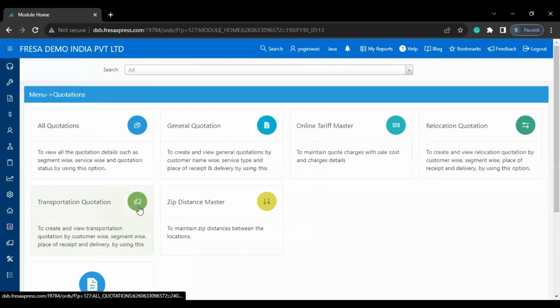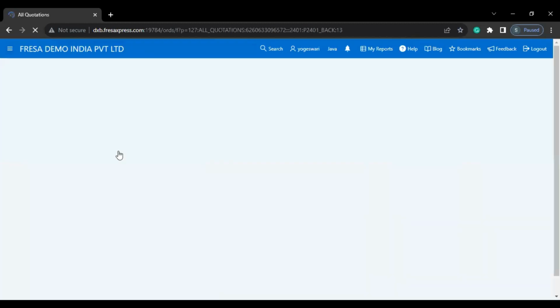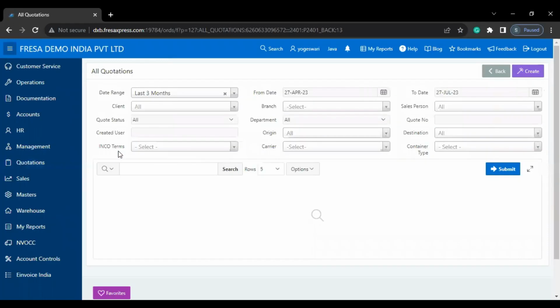Here, we have to select the All Quotation menu under the quotation module. On this page, we have to select the date range. And also, we have to enter the quote number. Then we have to click the submit button.